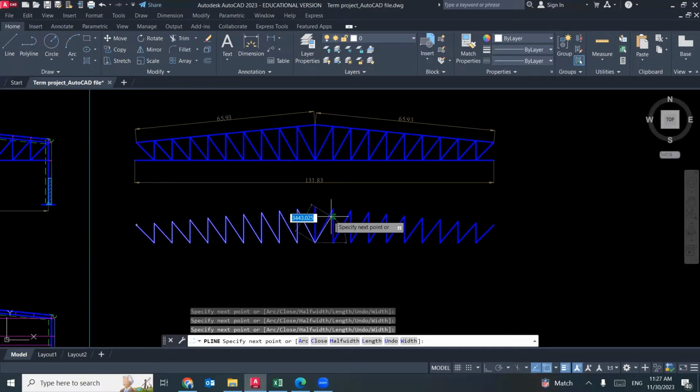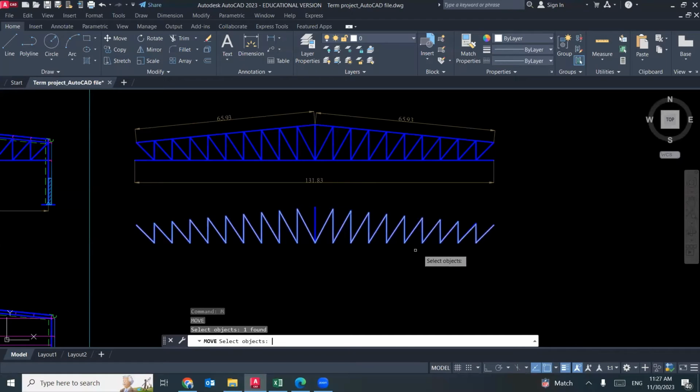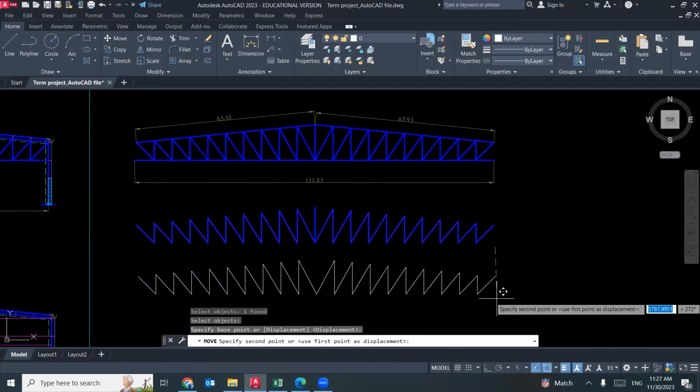Click at each corner. This command is called polyline. It's a line, but with different features. Here you go. Then escape. Then I will move what I draw outside.